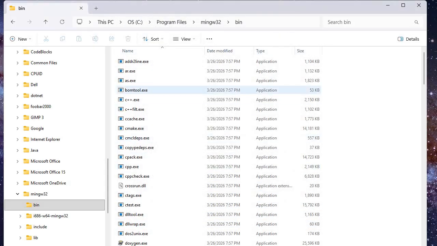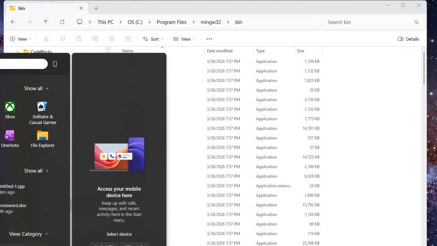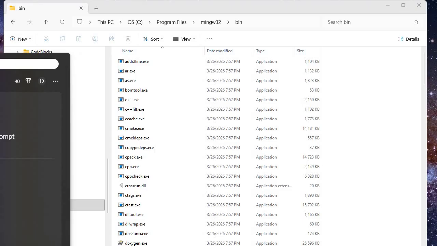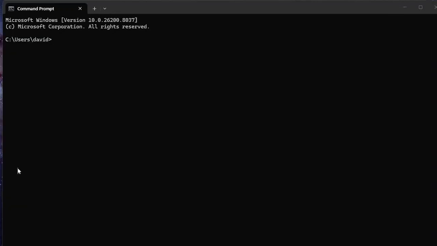And then now you can open up your command prompt. You can just type CMD, run CMD, hit the Windows button and CMD for command prompt. Okay, and so when your command prompt opens up, you're in your home directory right here. Yours will be C:\users\your username.